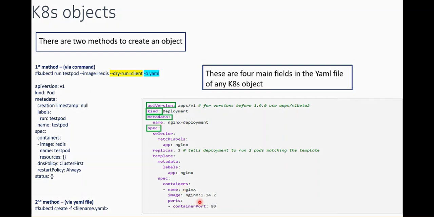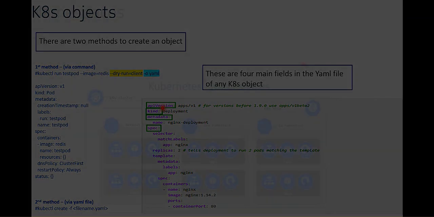We will understand the structure later as soon as we understand different objects. Right now, just understand that if any of these four fields are missing or incorrect, then your object cannot be created. These are mandatory fields.